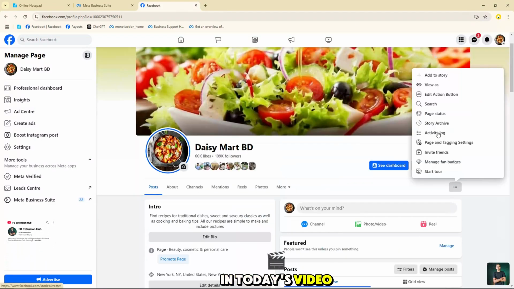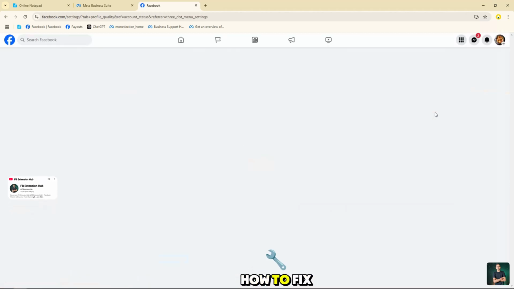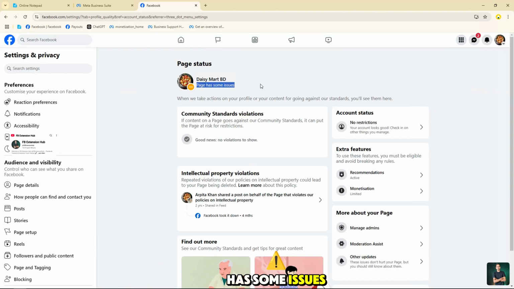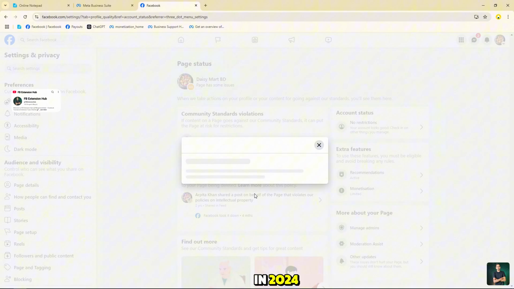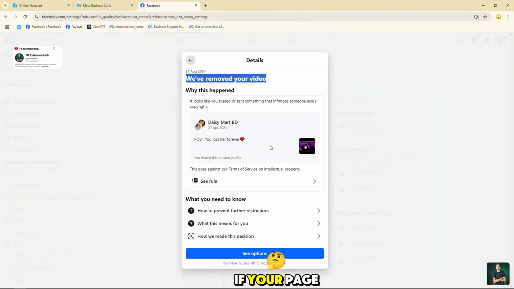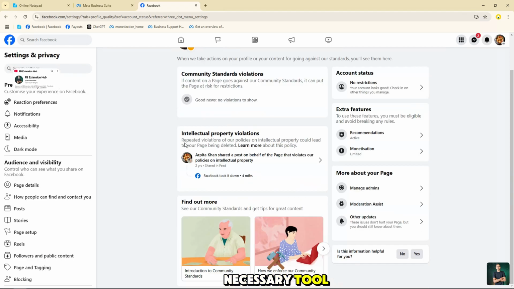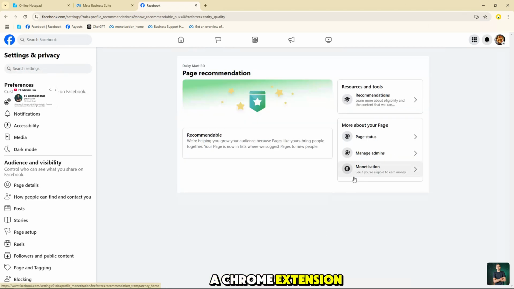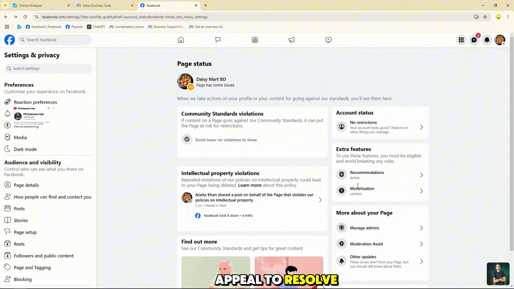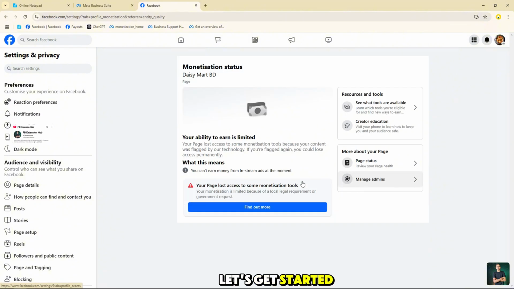In today's video, I'll show you step by step how to fix the "page has some issues" error on Facebook in 2024. If your page is facing problems, I'll guide you through downloading the necessary tool, installing it into a Chrome extension, and submitting an appeal to resolve the issue. Let's get started.